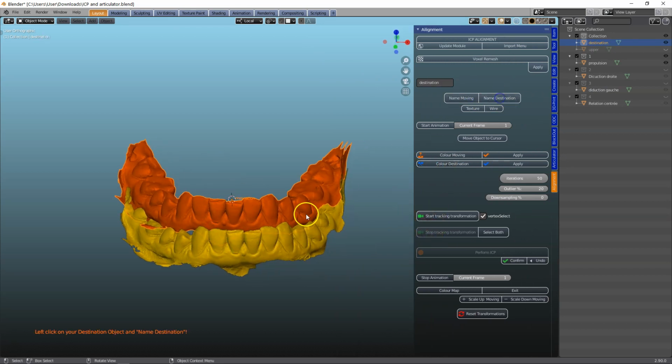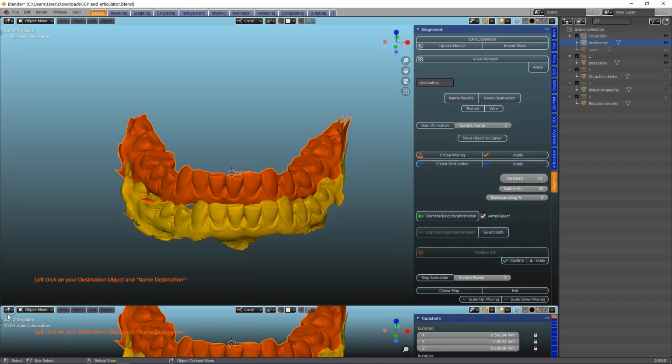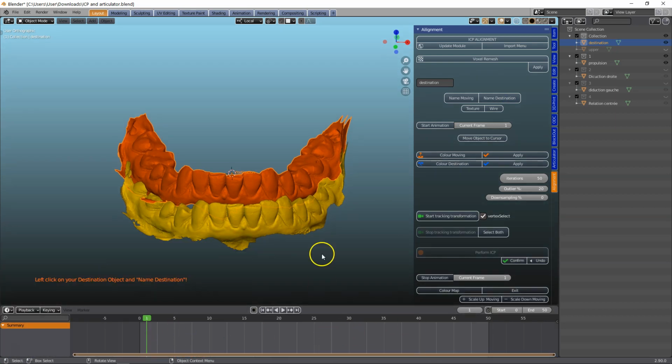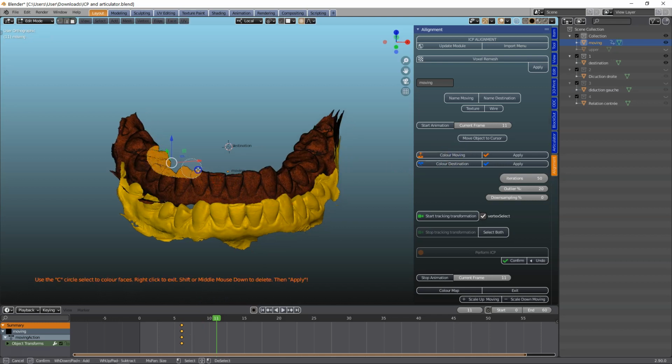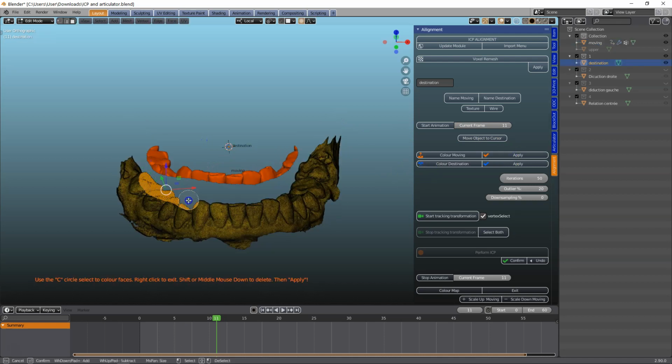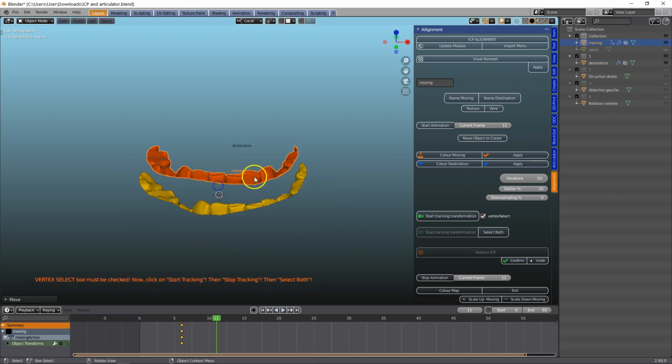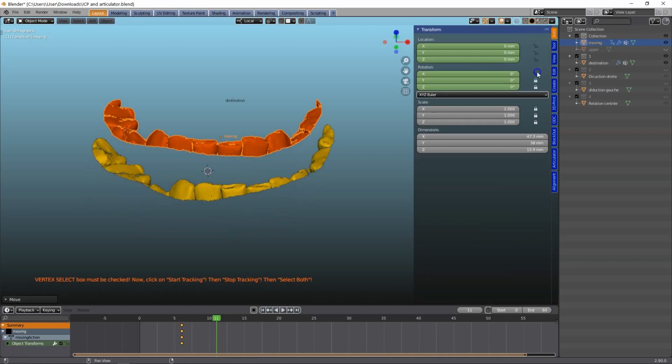So here we're going to make sure the models are going to be called correctly. I'm going to expose a timeline window and then name moving and name destination, and then we're going to click on the start animation, which puts a keyframe to a specific keyframe on the timeline. Then on the moving object I will color that, and destination object I will color that also. Apply that and then move them closer to each other, and then doing an ICP.